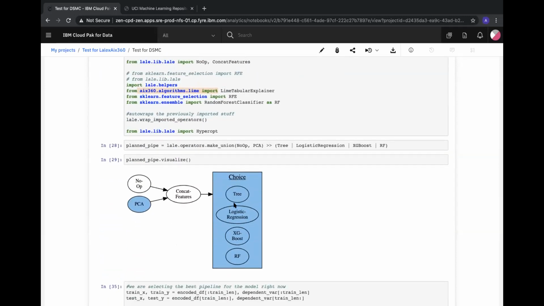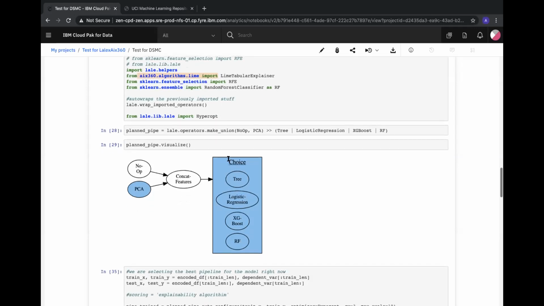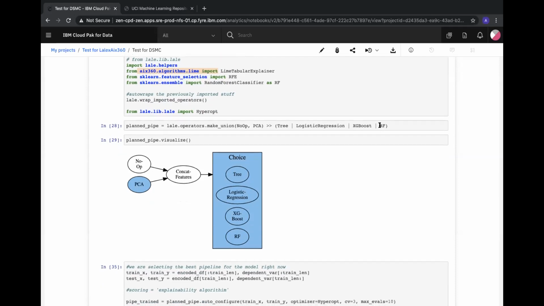The reason I incorporate this into explainability as a workflow is, as I said, you can spend a lot of time on algorithm selection, fine-tuning algorithms, things of that nature. What we're doing here, as you can see in the visualization, is making a union, so no operation and PCA. We're going to concatenate those features, and then select from these 4 algorithms: random forest, XGBoost, a logistic regression, or a decision tree.